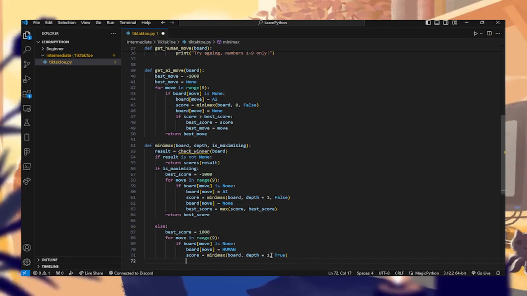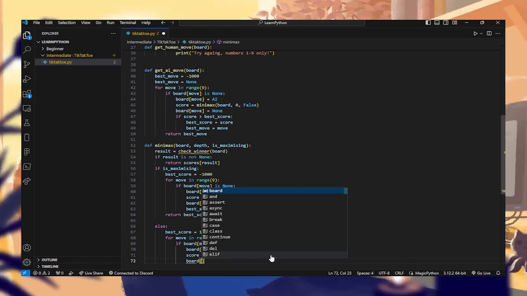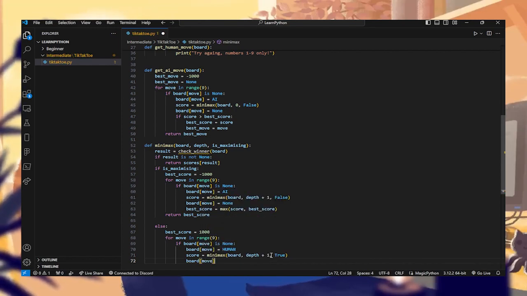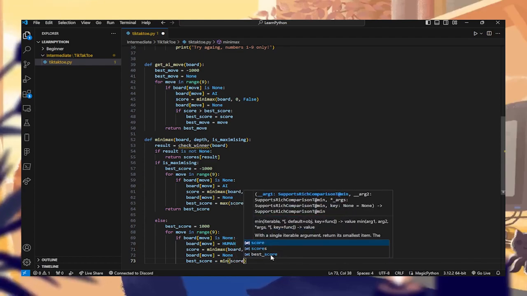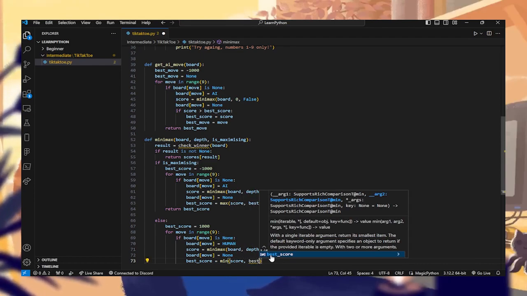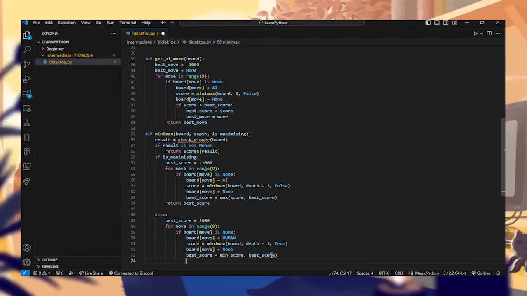Okay. So board move is equal to none, and we will say best score is equal to min score and best score. Okay, and we'll return the best score again. Return best score, just like so.